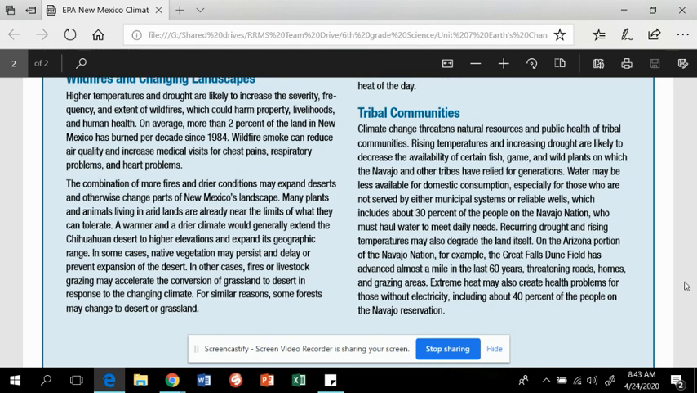Recurring drought and rising temperatures may also degrade the land itself. On the Arizona portion of the Navajo Nation, for example, the Great Falls dune field has advanced almost a mile in the last 60 years, threatening roads, homes, and grazing areas. Extreme heat may also create health problems for those without electricity, including about 40% of the people on the Navajo reservation.